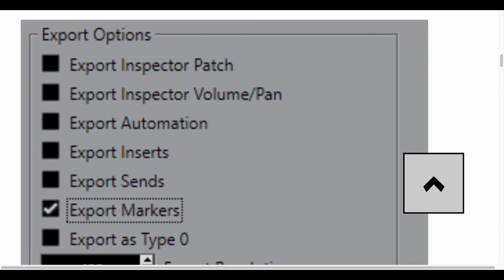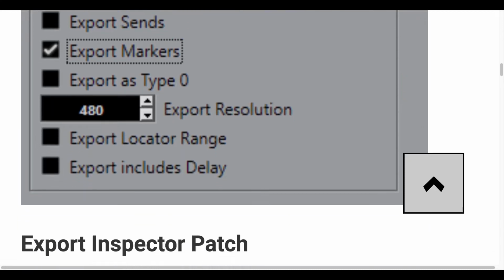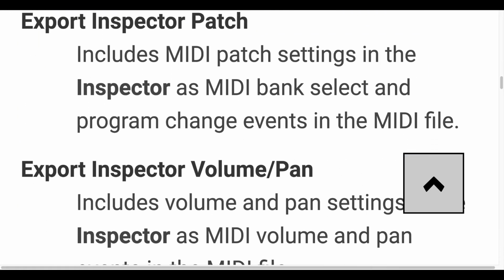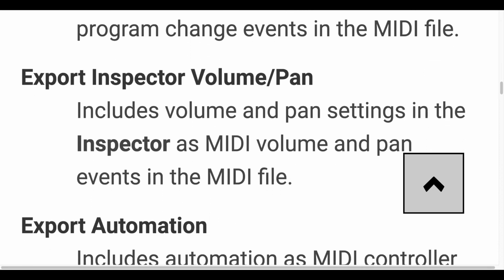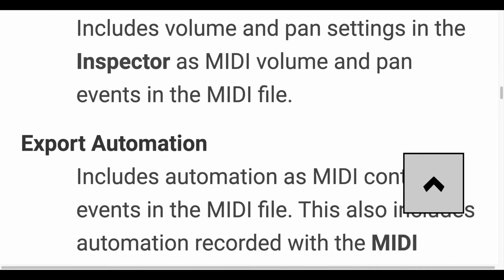Export Inspector Patch includes MIDI patch settings in the inspector as MIDI bank select and program change events in the MIDI file. Export Inspector Volume/Pan includes volume and pan settings in the inspector as MIDI volume and pan events in the MIDI file.